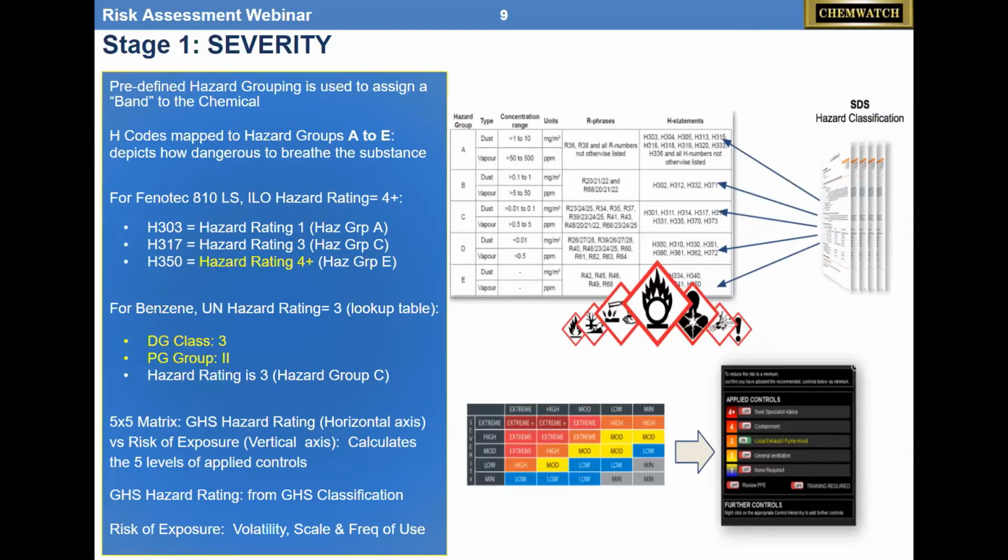And the bands are in the lower right corner. Those are what we call control bands. And so the start of the process is the H codes, you map them into hazard groups. And these are depicting how dangerous it is to breathe in the substance. So you can see with those sets of H codes, you can come up with 5 hazard groups. The most severe being hazard group E, E as in Edward.